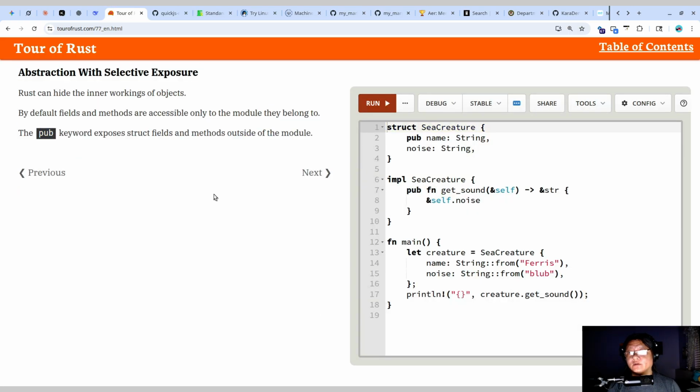Abstraction with selective exposure. Rust can hide the inner workings of objects. By default, fields and methods are accessible only to the module they belong to. The pub keyword exposes struct fields and methods outside of the module.